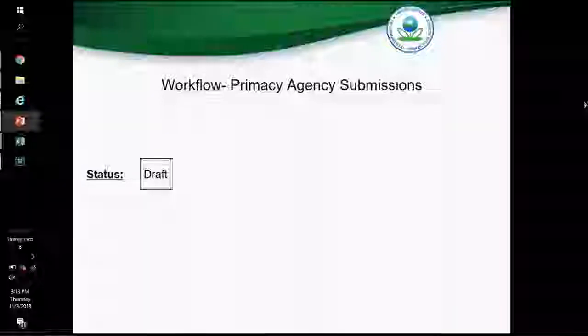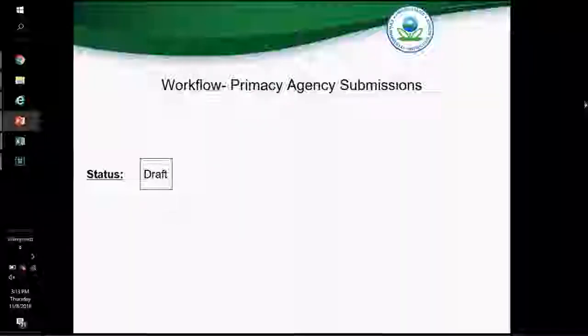So when a new inventory or 7520 data is entered, it becomes part of a record, and each record goes through a specific workflow where it is reviewed and approved by the EPA region and then by EPA headquarters. So there are four statuses that a record can take, and they'll be represented on this slide by a box with the text inside representing the status. So the four statuses are draft, under EPA region review, submitted to headquarters, and final.